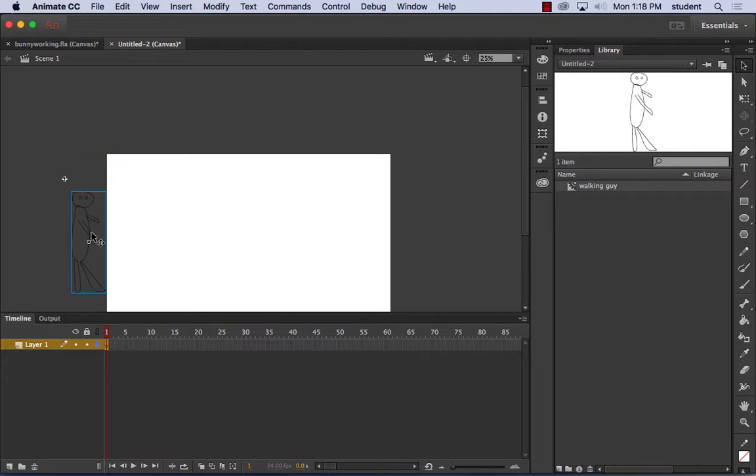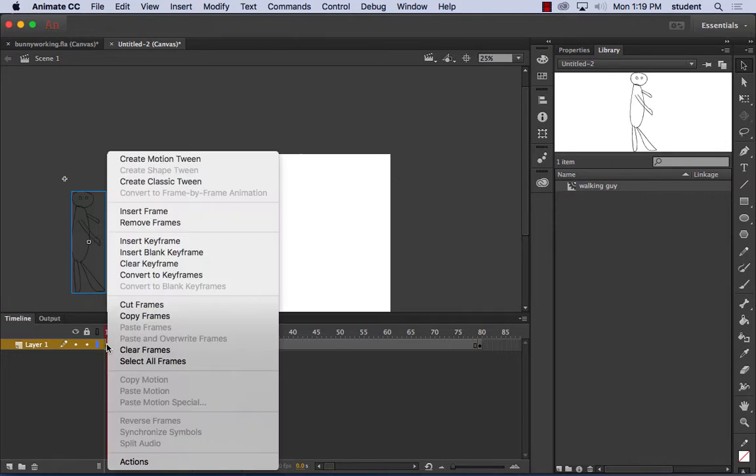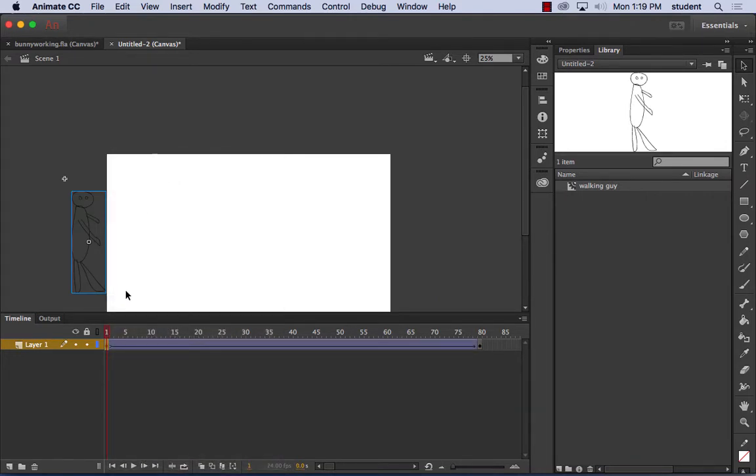And I can now get him to move across the screen. I'm going to go all the way out here to maybe 80. And again, what was the magic key on the keyboard to make a keyframe? F6. So here's another moment in time. I'm going to move him all the way to the other side over here. And again, do you remember the classic tween? I can right click on here and say create classic tween. Now he'll animate. Well, he's not really walking very well because I didn't draw that very well. But what will happen is he'll cycle through that as he's moving down the timeline.